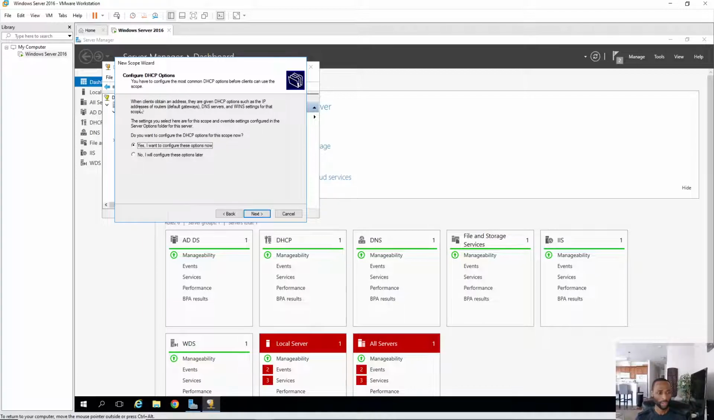So it's basically saying you have to configure the most common DHCP options before clients can use the scope. When clients obtain an IP address, they are given DHCP options such as the IP addresses of routers, that's default gateways, DNS servers, and WINS settings for that scope. The settings selected here for this scope override settings configured in the server options folder for this server. Do you want to configure the DHCP options for this scope now? It's automatically always yes, so you just leave it at the default unless you want to do it later.